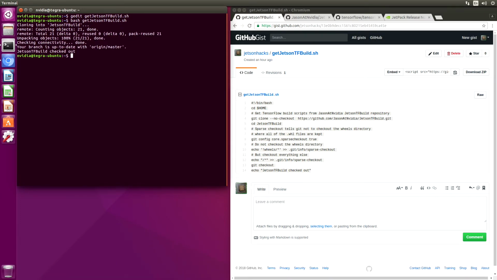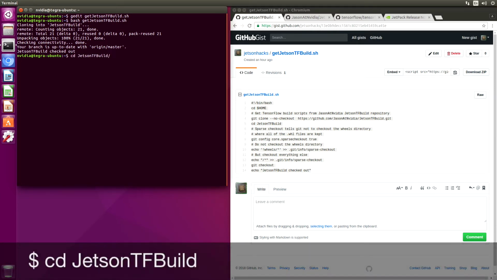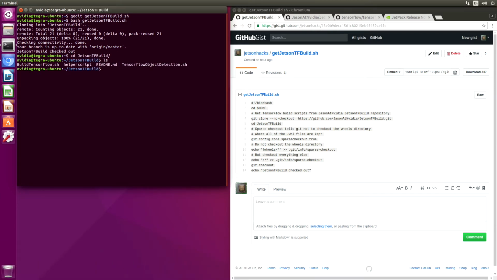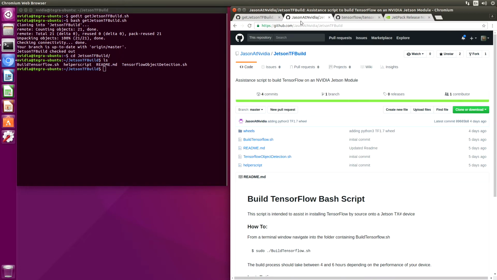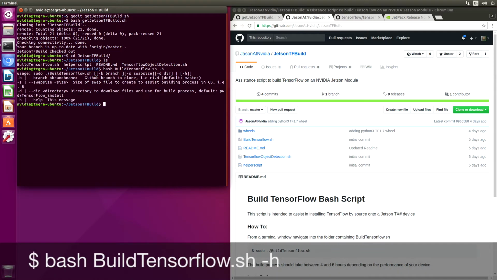Okay, so now we move over to the Jetson TF build directory. And we see all our scripts are here. So let's go look at the repository again. Let's check out the options on our build TensorFlow script. -h.